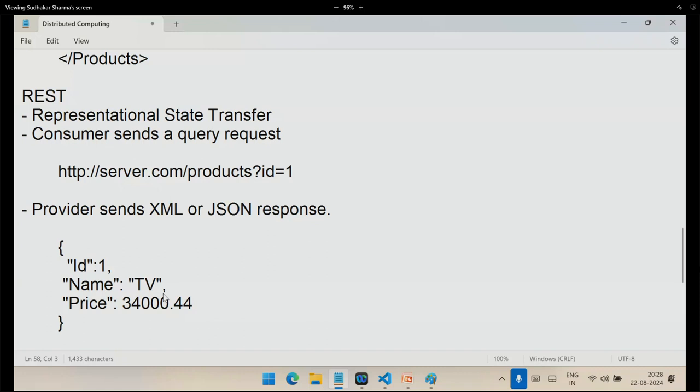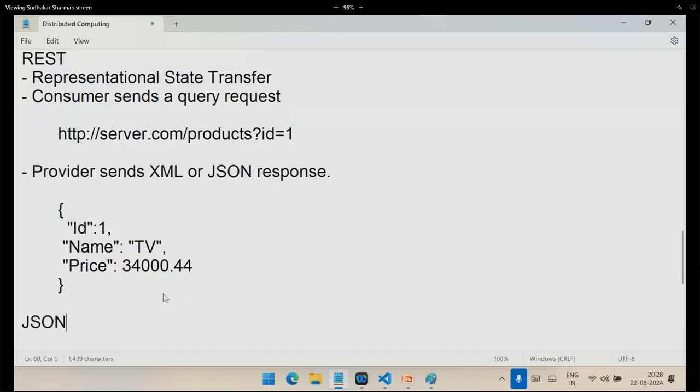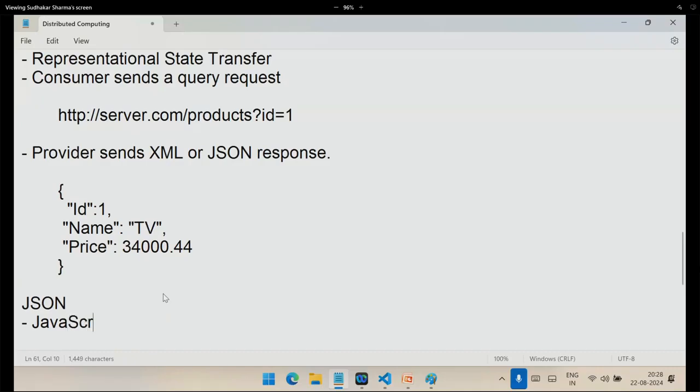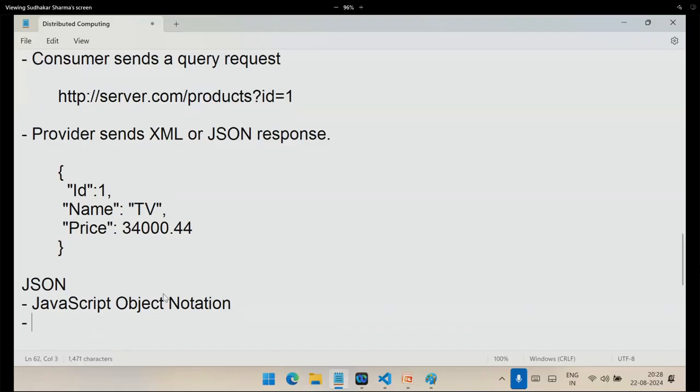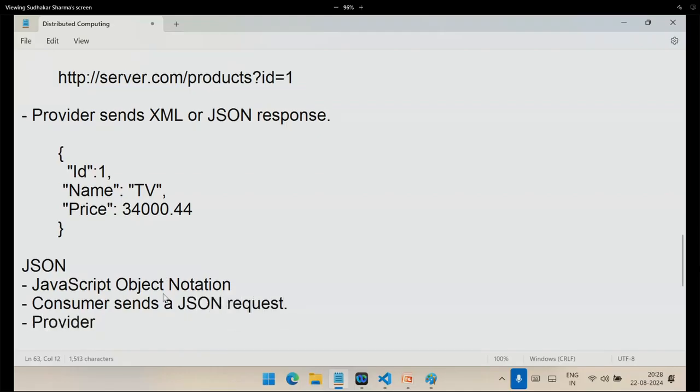Another option is JSON, JavaScript Object Notation. In this, the consumer sends a JSON request and the provider sends a JSON response. That JSON you already know, so no need to give that example. The request and response will be in the format of JSON.